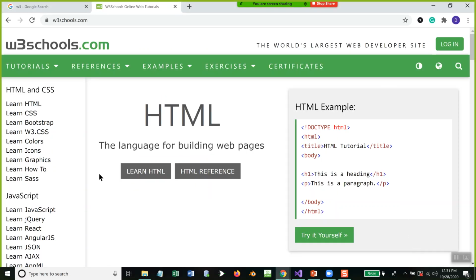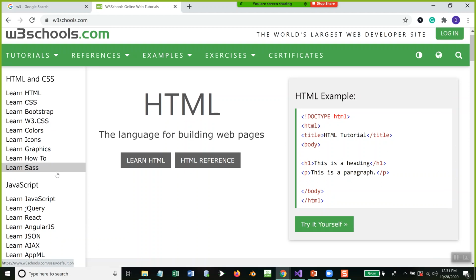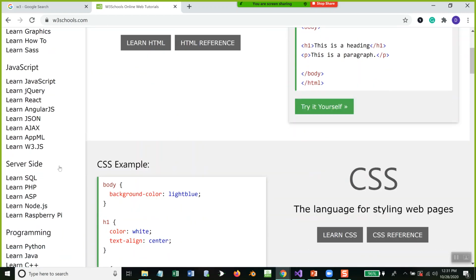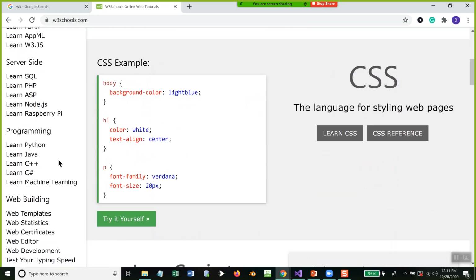I know this is review for many, but it fits right in with this chapter. This is w3schools.com. I think it's one of the best. TutorialsPoint I like pretty well too, but this I like a little bit better. It's a fantastic place to go and learn about different technologies, a lot of them web-based, but not all of them.